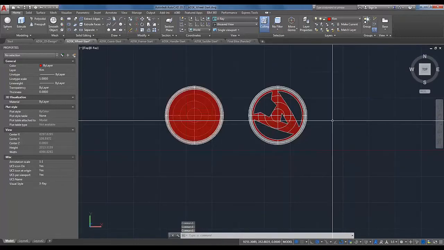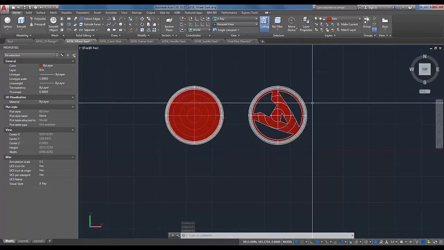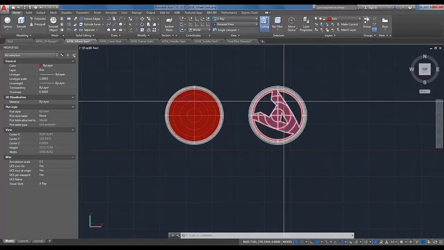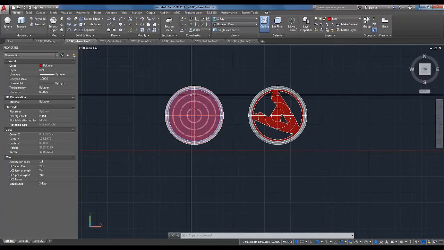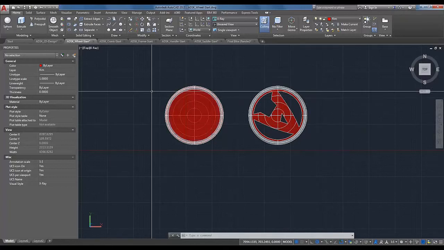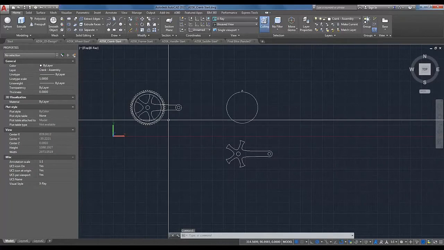What you could do later on is bring this into another file, a master file, and essentially duplicate this. So there you go, that's our wheel. Next, let us go to the gear and crank.